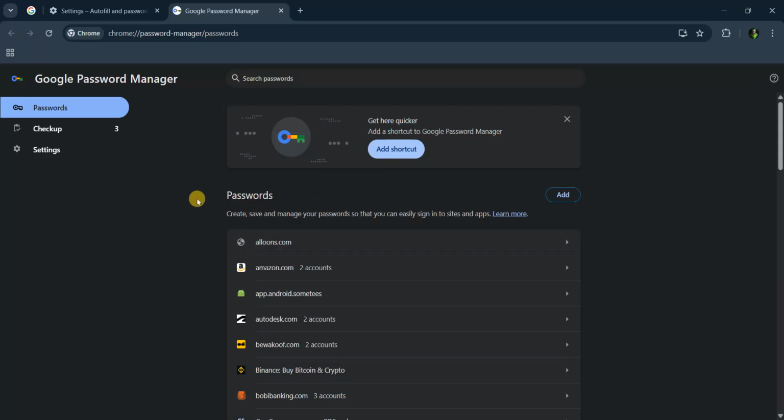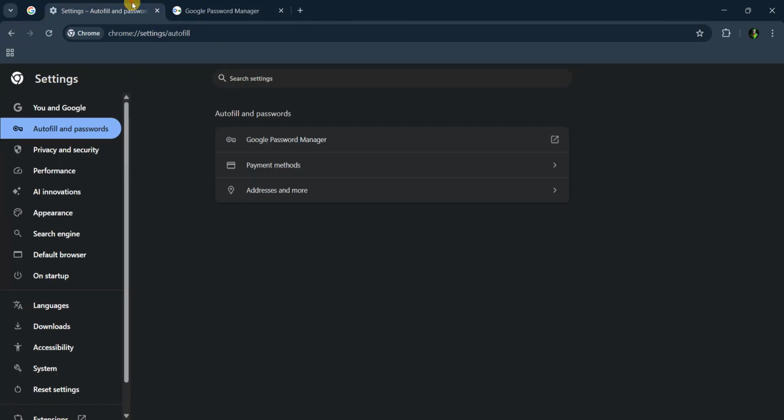Now moving to Chrome's autofill for payments. For checking it, you have to go to settings again. Move to settings. Now you can see autofill and passwords. Now just go to payment methods.